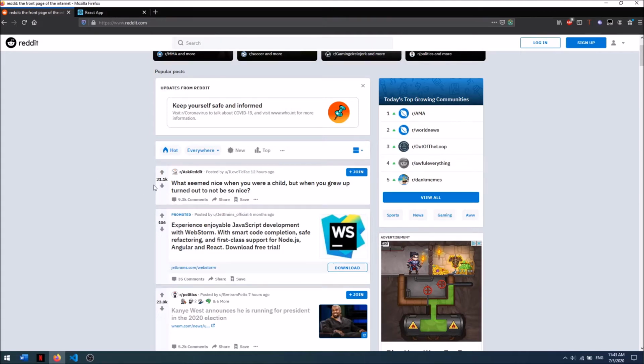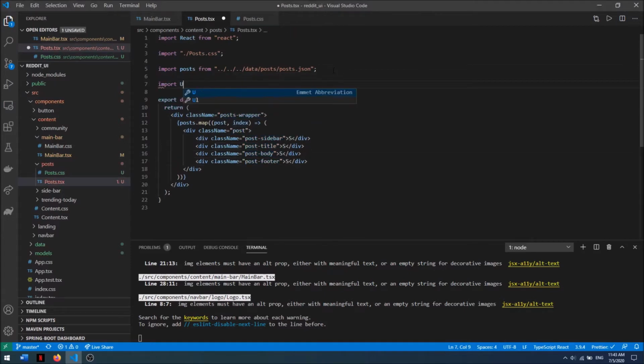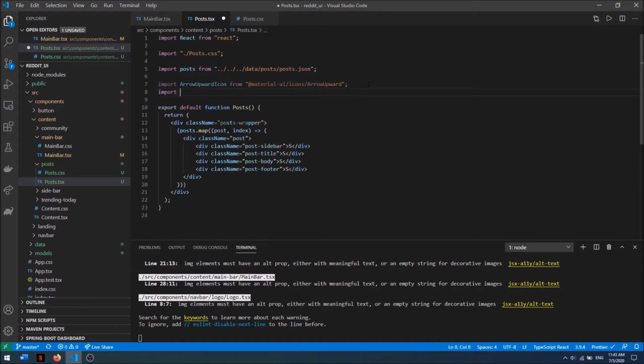So I'm firstly going to import those 2 in our post file. So I'm going to say import arrow upward icon from material UI icons, arrow upward, like so. I think I have to change this to arrow upward icon, like so. And I want to import the arrow downward as well. So arrow downward icon from material UI icons, and then arrow downward, yes, like so.